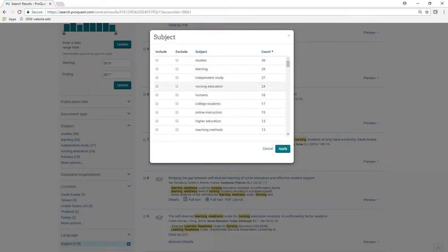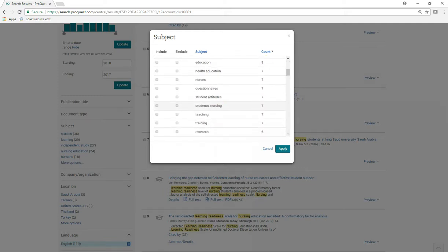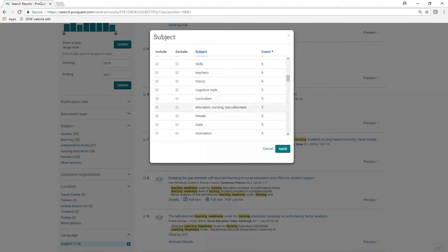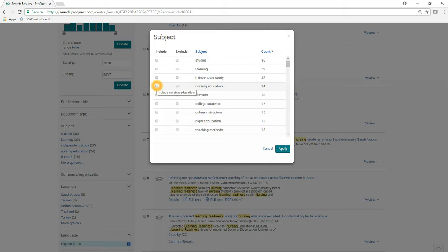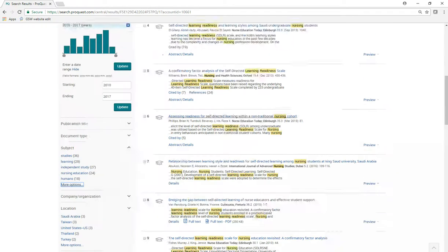click on more options. And what I love about this is the computer is going to find these articles and put them in subcategories based on keywords. So these keywords such as studies, 36 articles, right? Students nursing, 7. Students attitudes, questionnaires. So this is going to give you all kinds of keywords you can use as you do your research, okay? And if you want to just search, for example, only nursing education, you can click include, all right? And it'll pull up only those articles that the computer put into this category based on the keywords nursing education. Alright, let's cancel that and let's just look at what we have.